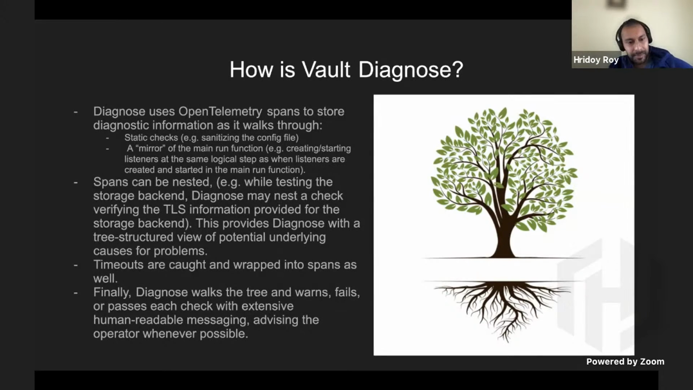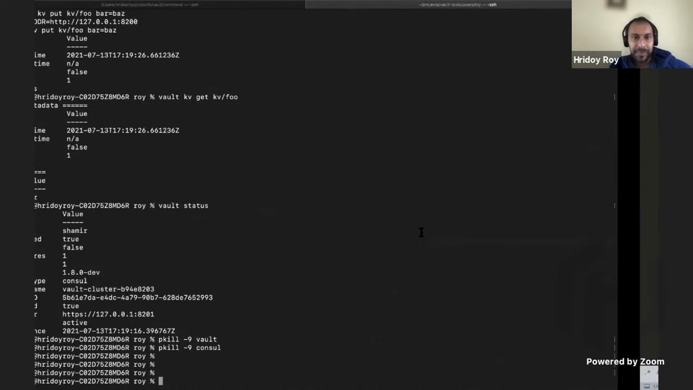So yeah, the final bullet point here is diagnose walks the tree, and as it walks the span tree, it's going to output in human readable messaging what's going on. So hence the tree picture on the side. Okay, cool. So now let's jump into the demo.